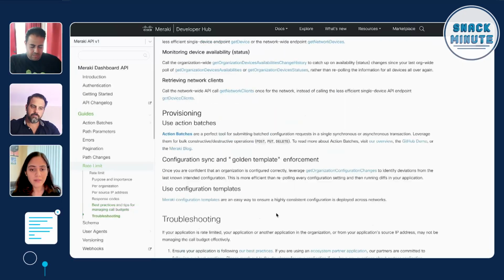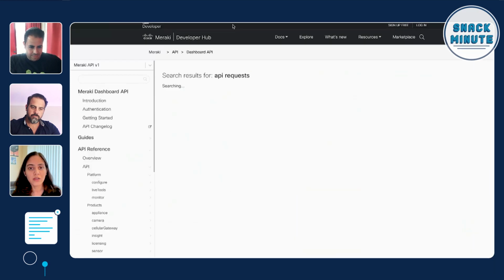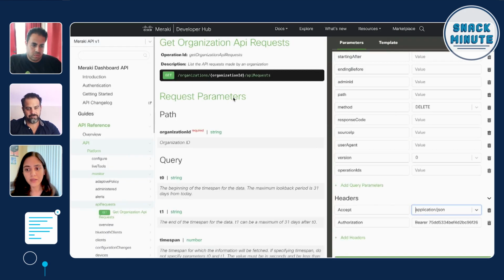So in order to make sure that you know what API calls are being made in your organization, we have some troubleshooting APIs for that. For example, if you just search for API request, you will get these 3 different API calls, which will essentially give you a highlight of all the API requests, your response codes, and all the requests that have been made by your organization.